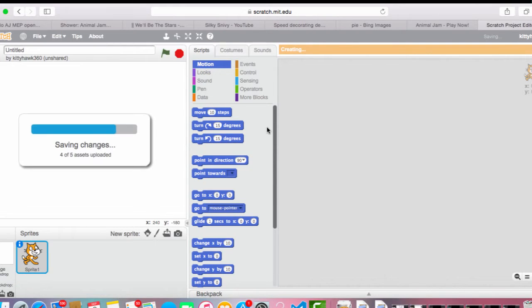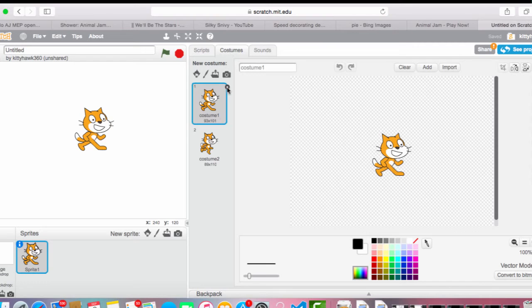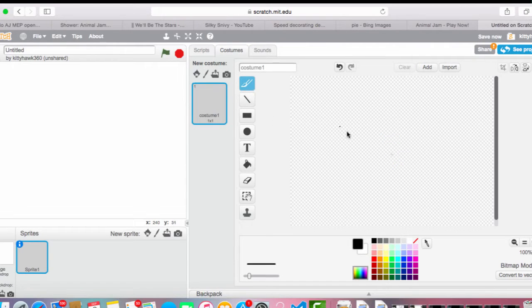So yeah, when you make it, it'll come up with this sprite, which I don't really think you'll want to use in your intro, so just go over here, click on costumes, delete that, click this paintbrush, this is paint new costume, and delete that. And here you can draw your main look on Animal Jam, or main animal that you want to use in your intro.